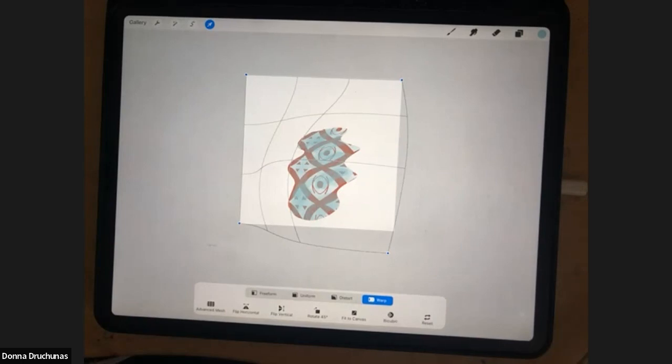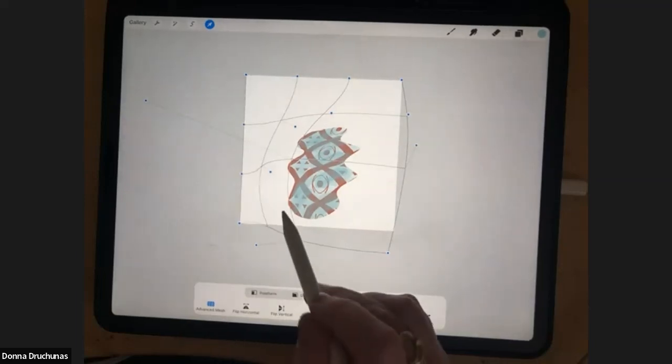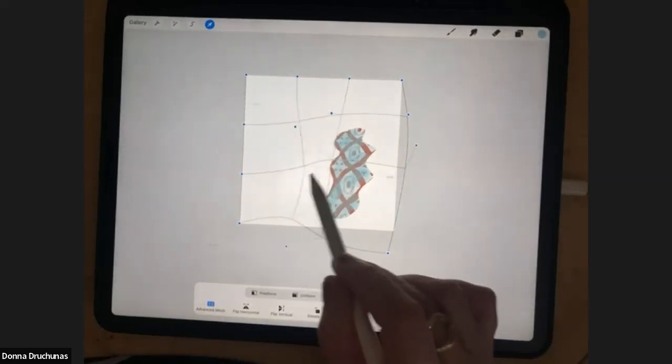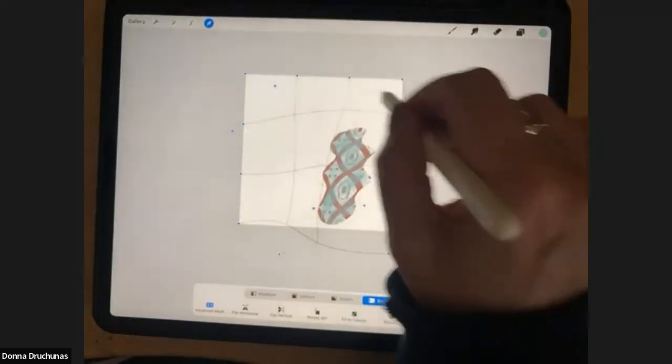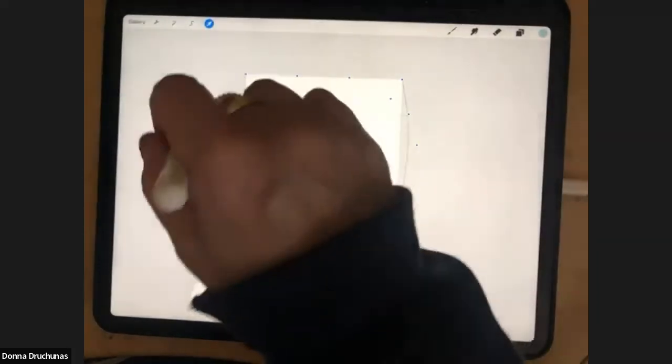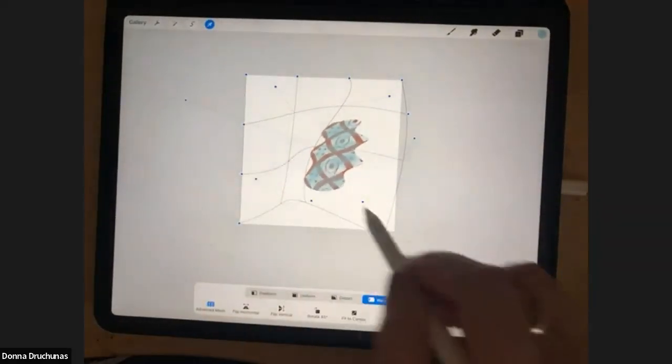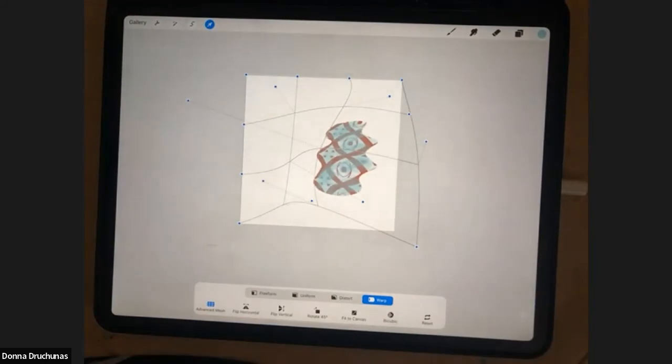Did you see the advanced mesh? You can get more points in the warp mesh. Where's that? Over on the left. Oh, I have not played with that. I looked at it once. I didn't figure out how it works. You can move the points around and stuff. It just gives you more options for control. More warpability.